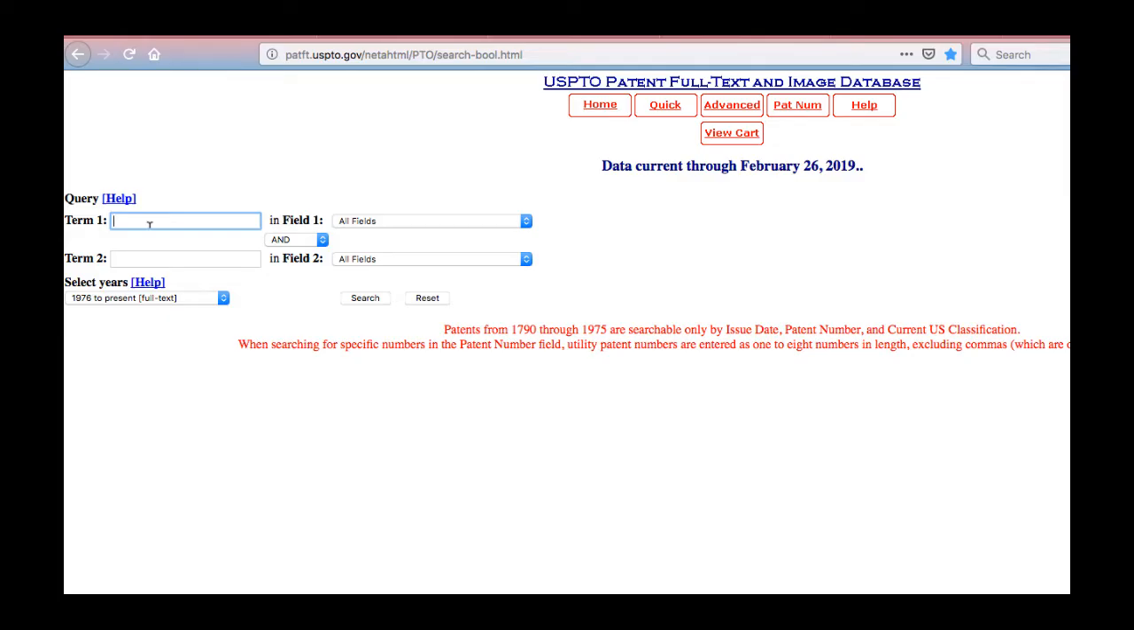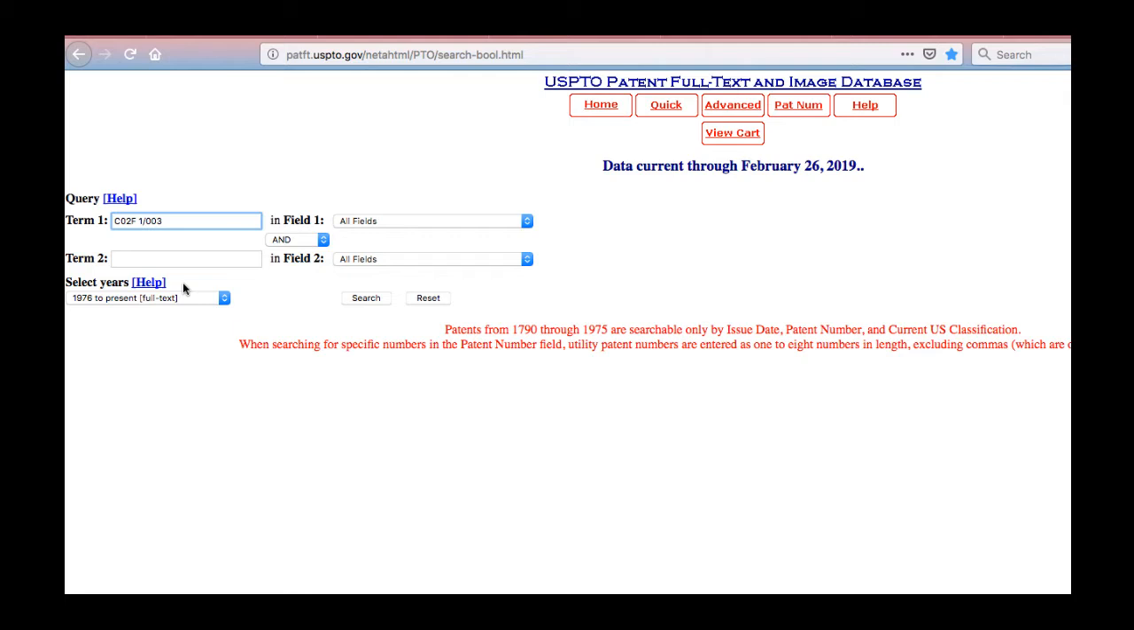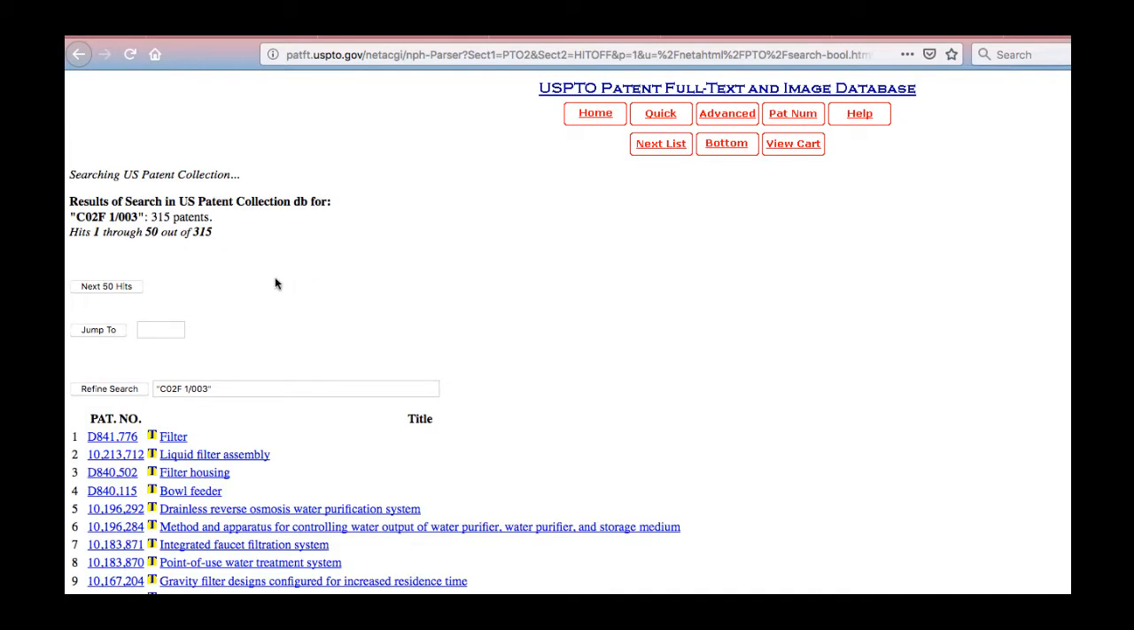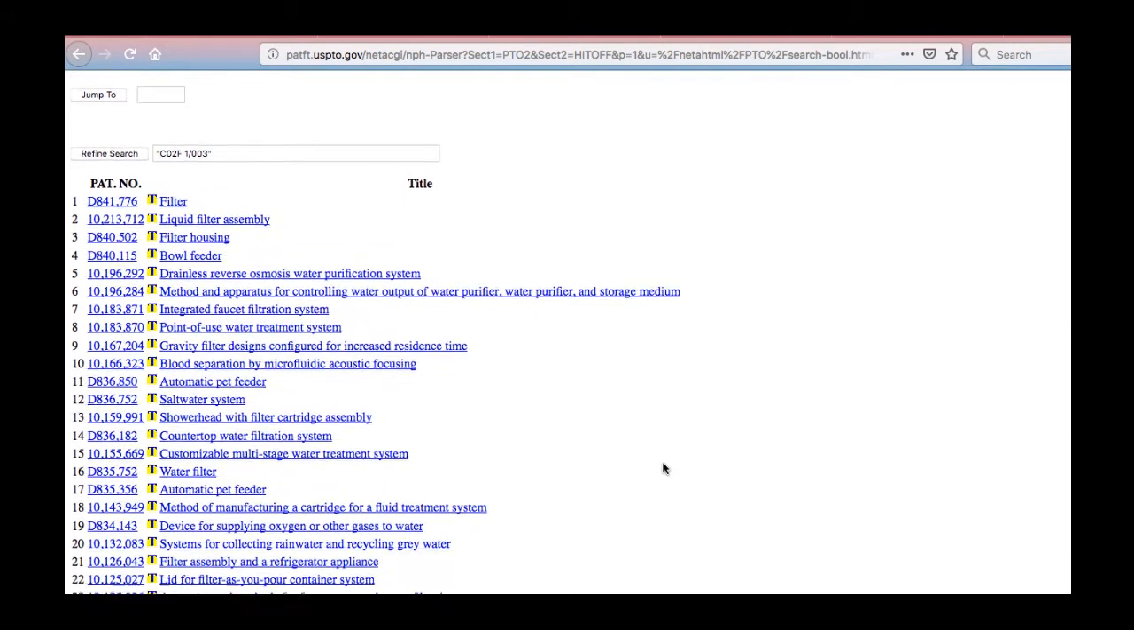Here's the basic patent search window. Under Term 1, I'll paste or type in my CPC scheme. Then I'll click Search. This returns only 315 patents. That's a far cry from the 1,000 patents I got through my Google Patents search.